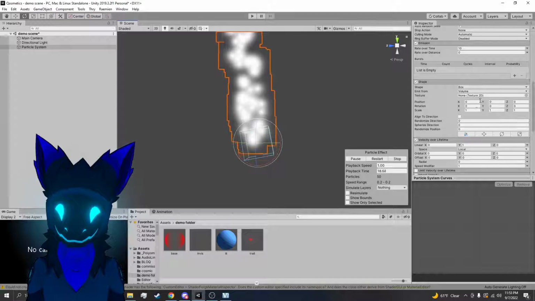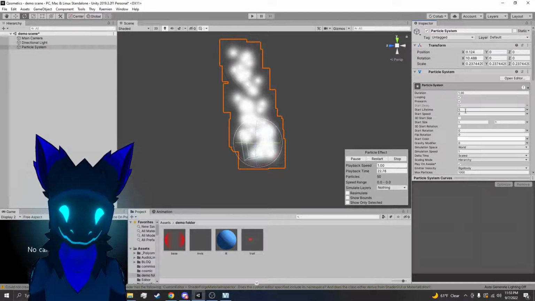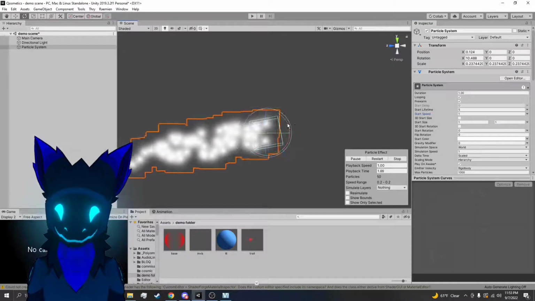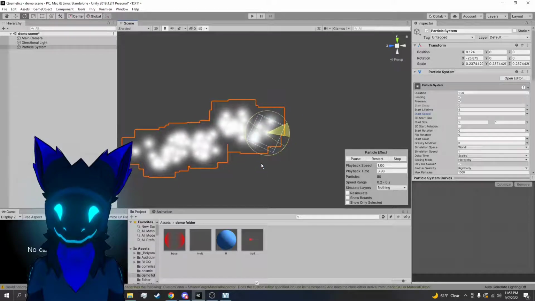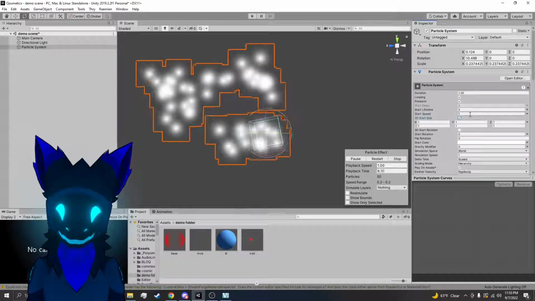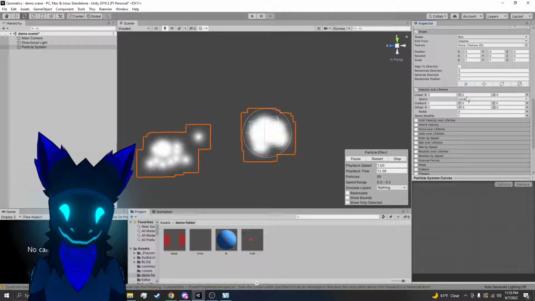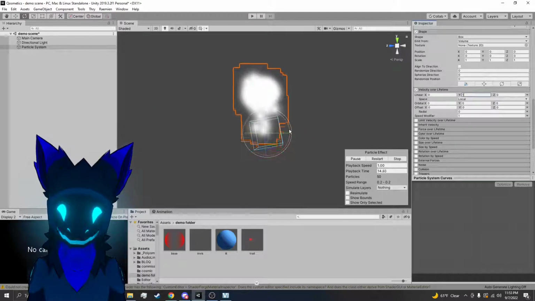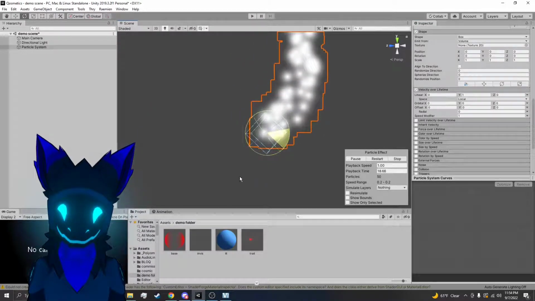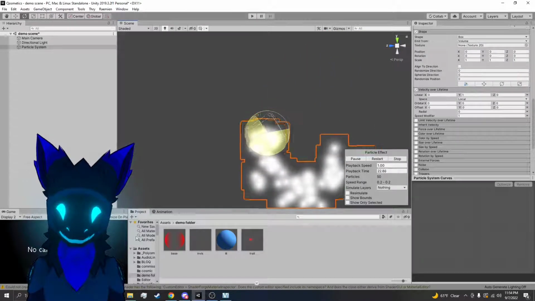And if I take this off real quick, one major difference, start speed, right there. It will always follow this constant start speed. Versus if I have velocity over lifetime, and it is set to local, you'll notice that the velocity will change based on the direction of the emitter, which is really neat.